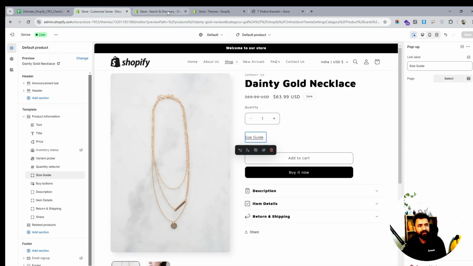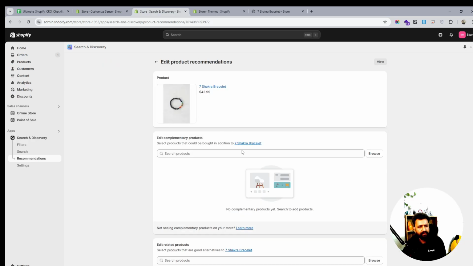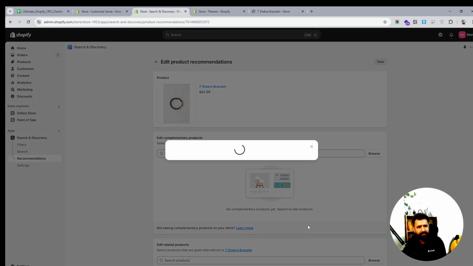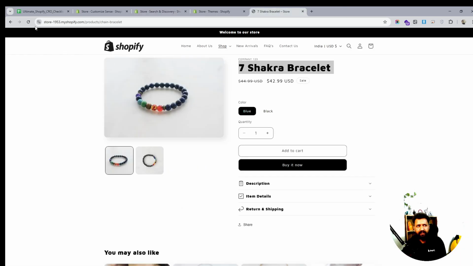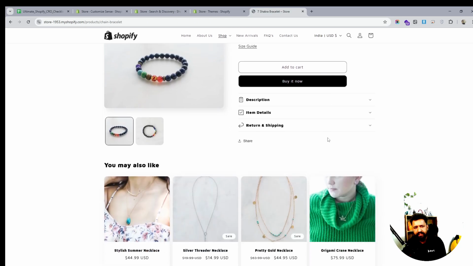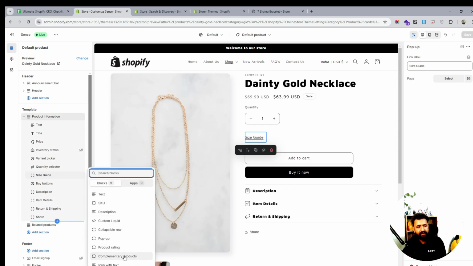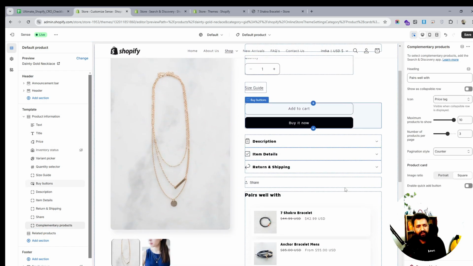So 7 Shakira, and yeah, this one I'm going to randomly add at least 4. All right, so this is added, saved, and now I should be able to see the product recommendation. Usually it should be available. Yeah, I didn't add it over here, so I'll have to add that complementary product, and it should show this.